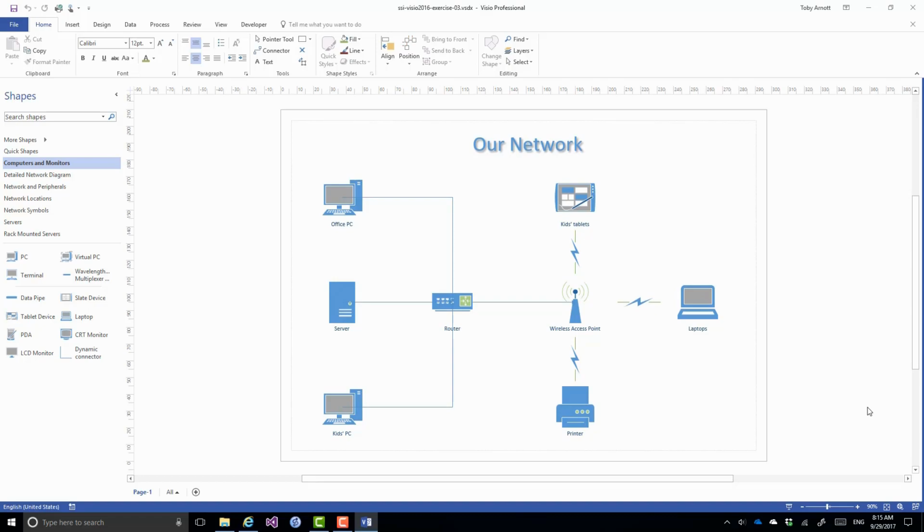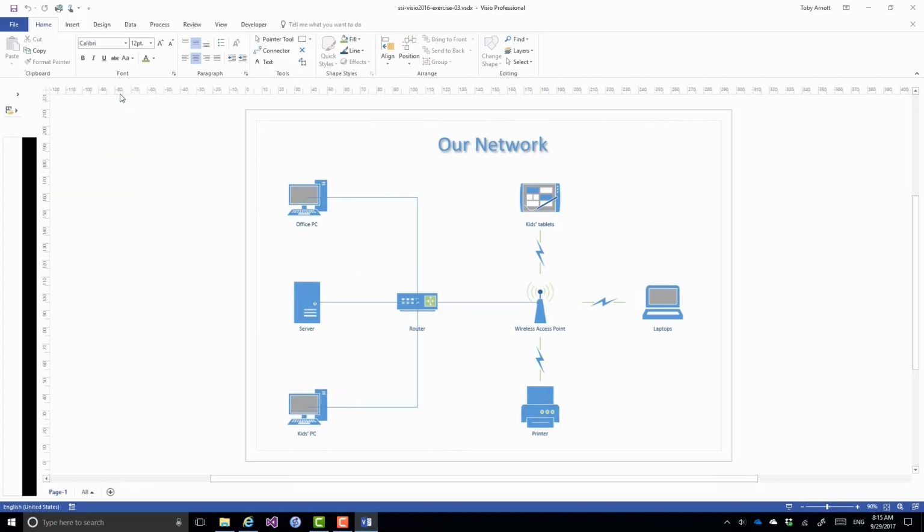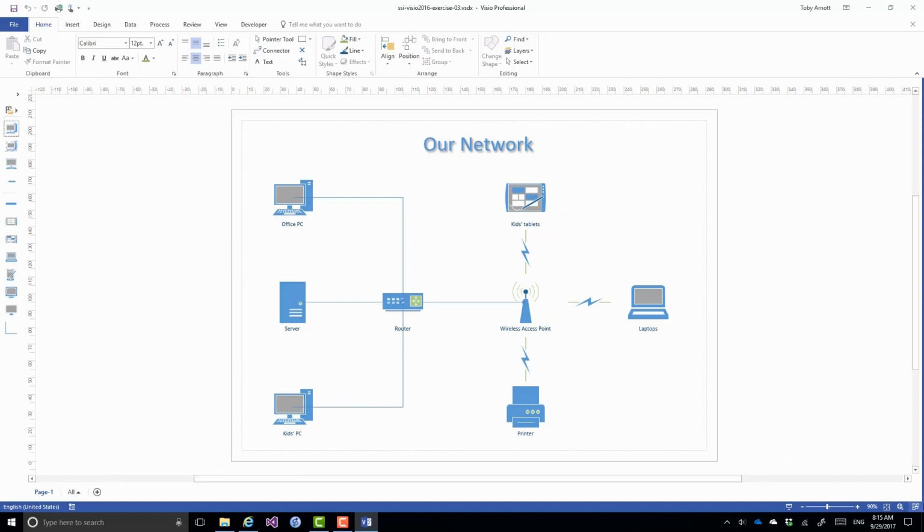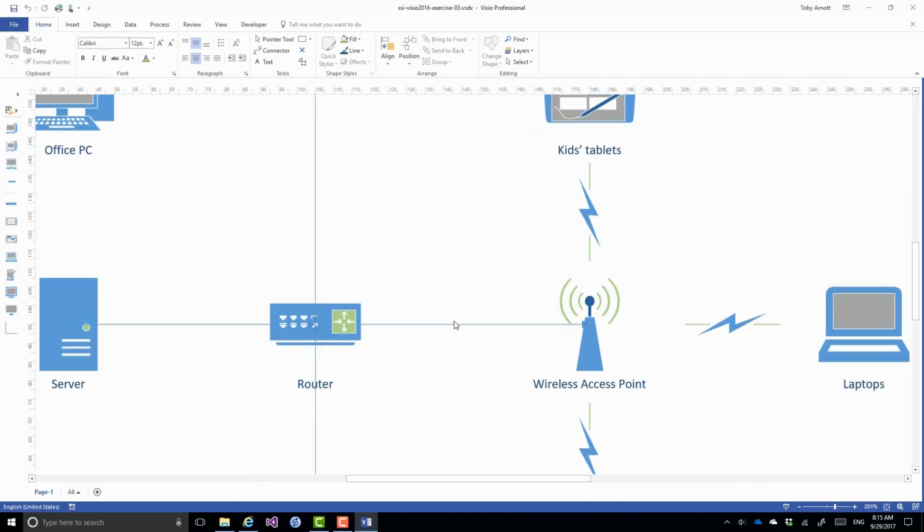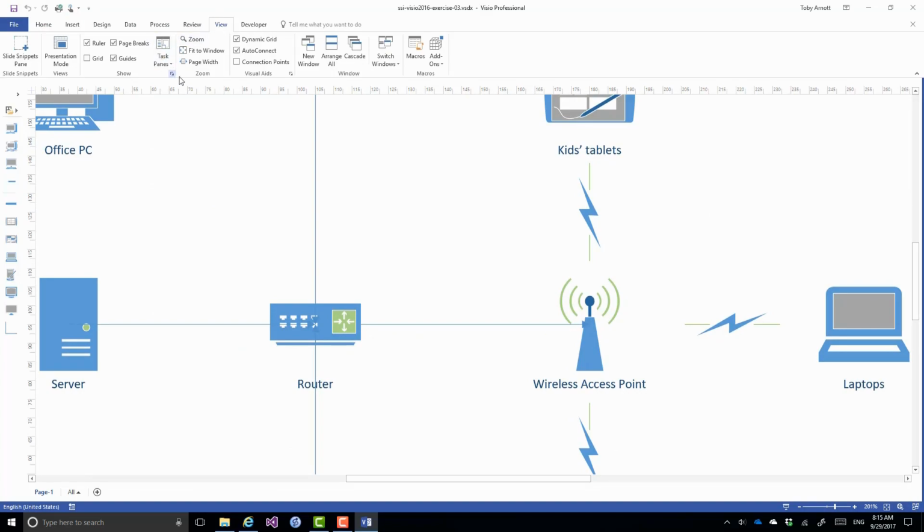Note again that the shapes window is open on the left, but I've got computers and monitors as the selected stencil. What I'm going to do is minimize the shapes window here. I'm going to change the zoom level for the drawing. I'm going to zoom right in to 200% for the drawing. And I'm going to open the size and position window. Now I'm going to save and close this drawing.